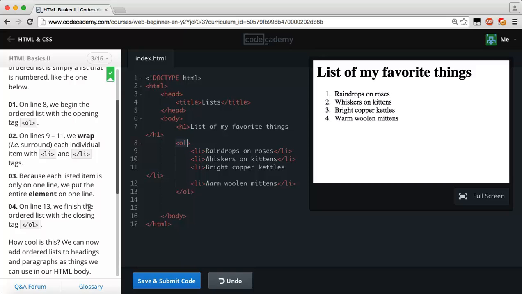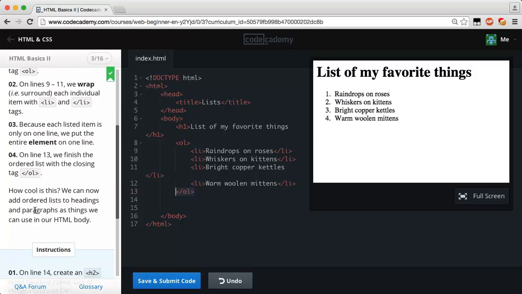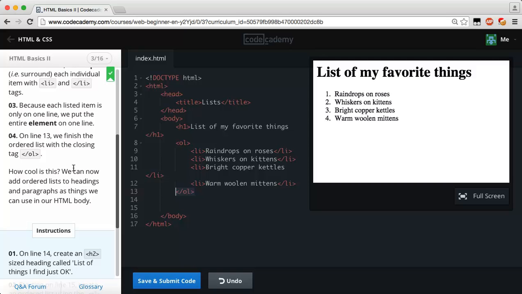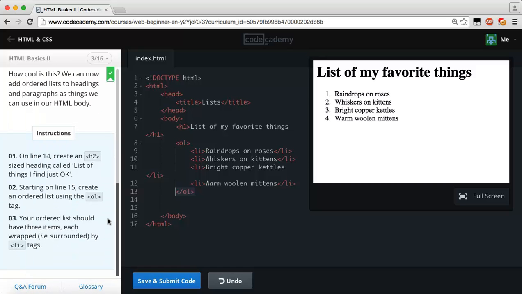On line 13, we finish the ordered list with the closing ordered list tag. If we look down here in line 13, we have a closing ordered list tag. Pretty self-explanatory here. How cool is this? We can now add ordered lists to headings and paragraphs as things we can use in our HTML body. On line 14, create a heading 2 sized header called List of Things I Found Just Okay.